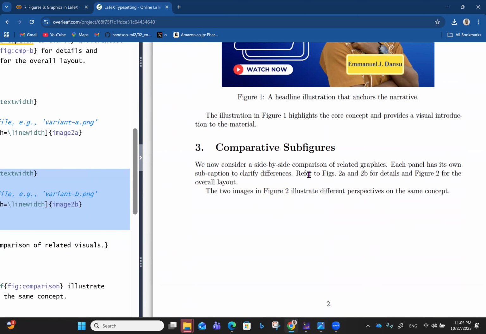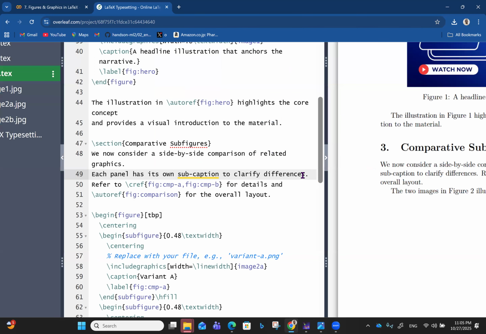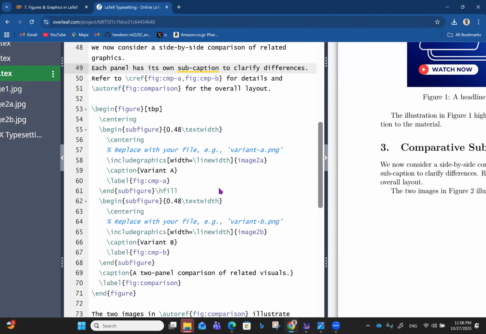How do we get to do this? So we can refer to figures 2A and 2B. If you click on this now, you see how we make that happen: we consider a side-by-side comparison of related graphics. Each panel has its own subcaption to clarify differences. Refer to Fig, CMPA, CMPB. And you can see this is Fig, CMPA, Fig, CMPB.